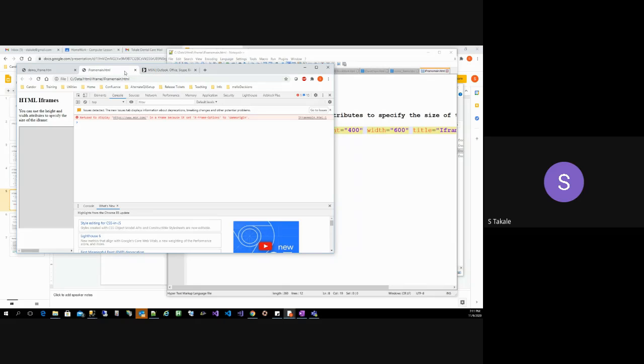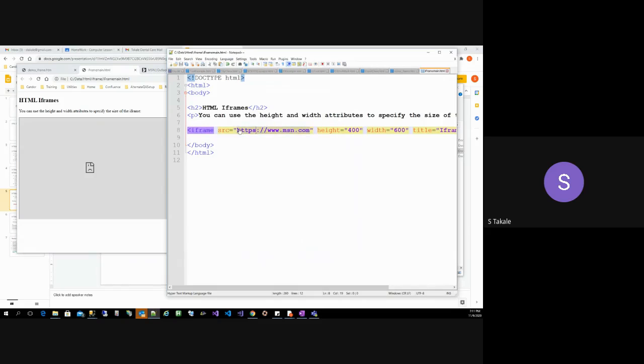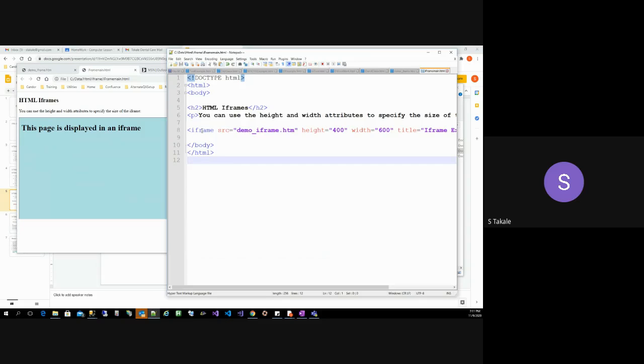That's fine. We will just skip that for right now, but we'll go back to our HTML page, right? So what was our HTML page? Demo underscore iframe dot htm. So when we say this, it should now come back with our own demo page, right? So that's the idea, that with iframe, you can show the HTML page.